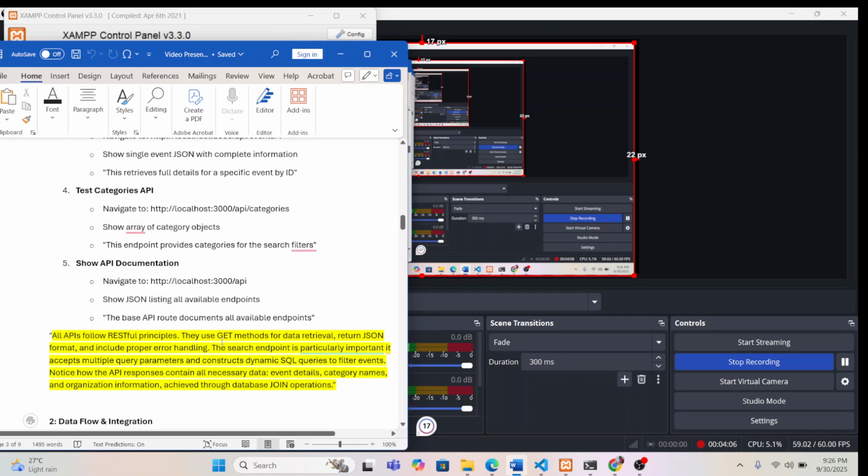Right, all APIs follow RESTful principles. They use the GET method for data retrieval. They return JSON format and include proper error handling. These GET methods and JSON returns are from module 1 and module 2. I took some ideas from there and implemented this later.